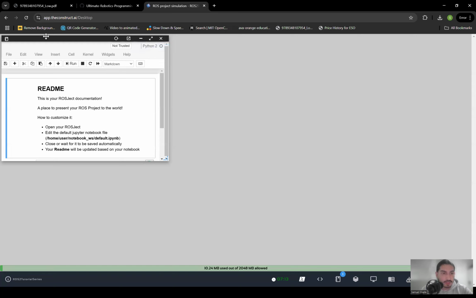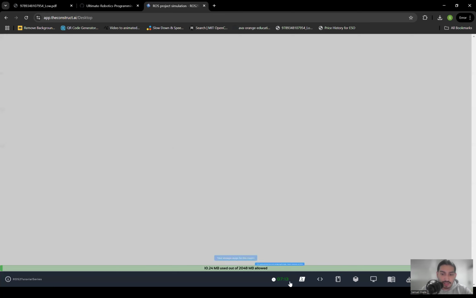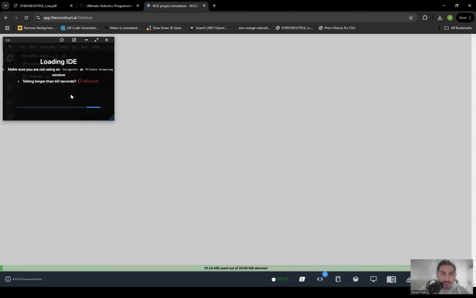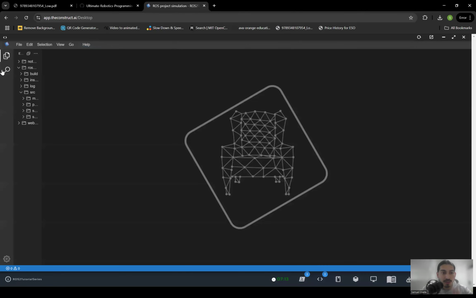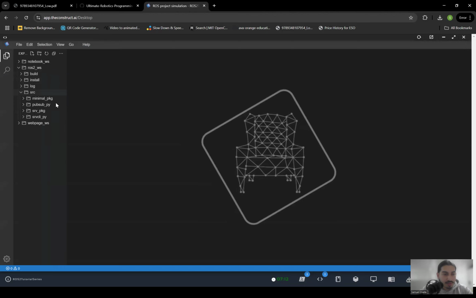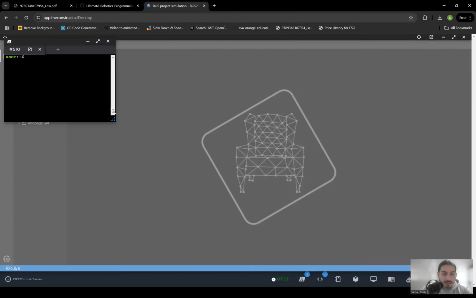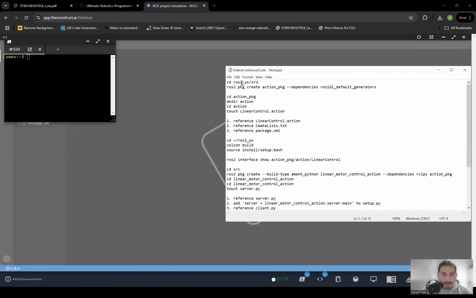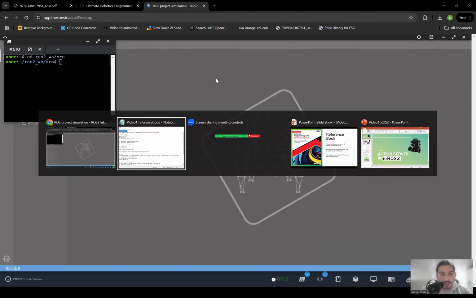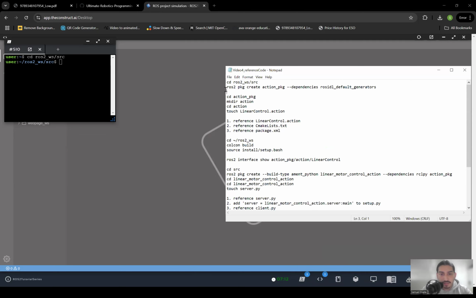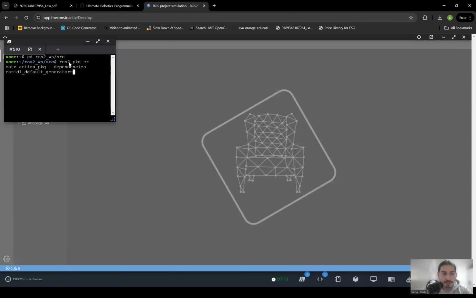So I'm going to close the documentation. We're going to need our code editor and a web shell, so a terminal. I'm going to maximize my code editor so you can see my packages. We have all the ones from the previous videos. Now I'm going to go into the terminal and into my source folder as usual. So go into our workspace, go into our source folder, and we're going to create that first package we mentioned. If you watched video 3, this will look very familiar.